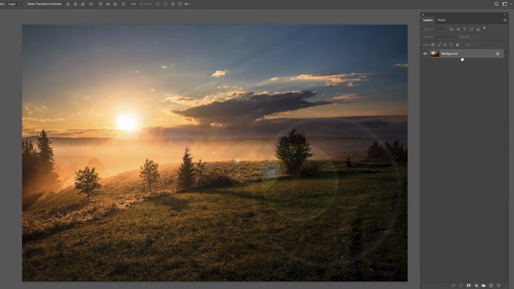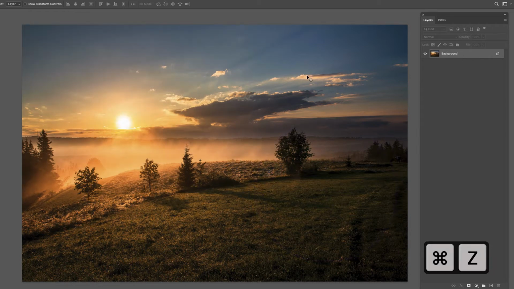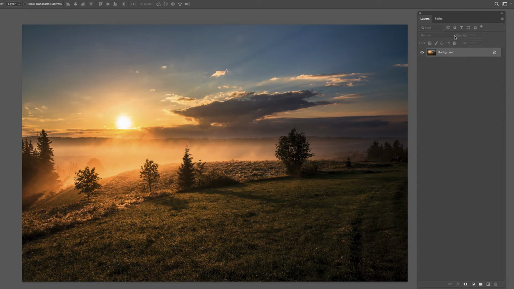Now, here's the problem with the way we did it: we did it destructively. And what that means is that we're stuck with it now. We can't really go back and change anything because we've actually done it to the image. So first thing I'm going to do is Command-Z or Control-Z on the PC, get rid of that, start over again. Now what we want to do is do this on its own layer. That way, if we decide later that we want to go back and maybe even remove it or alter it in some way, it's not permanently affixed to the image.